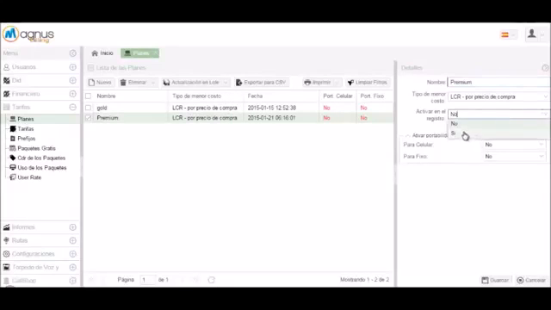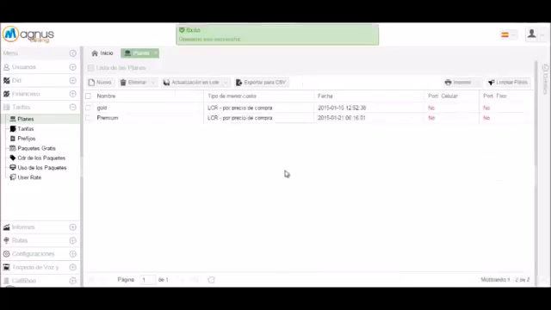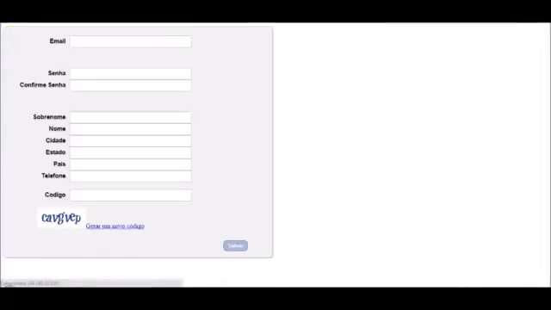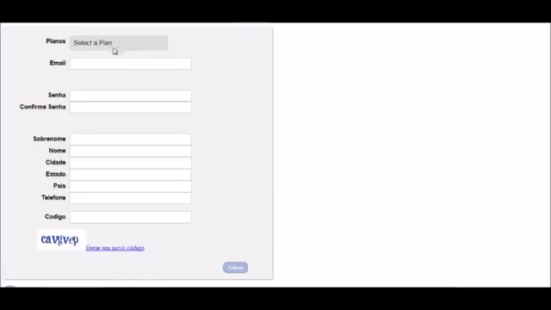If I activate multiple plans, the client will get a dropdown asking which plan they wish to use. You can see now that when I refresh the window, there's a Select a Plan dropdown. The users must fill in all of these fields, such as the plan, email, password and confirmation password, last name, first name, city, state, country, and telephone number. At the bottom, there's also a confirmation code to prevent spam or robot signups.